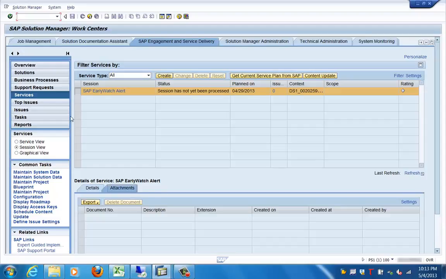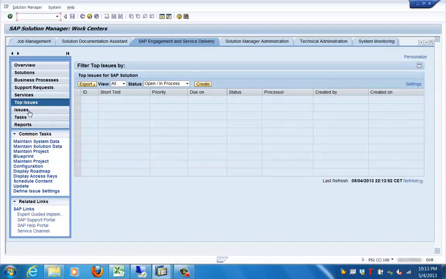So this is an attachment over here. You can see the top issues in the landscape, you can see the issues which are there. So basically these are the things which can be defined from the SAP engagement and service delivery model.